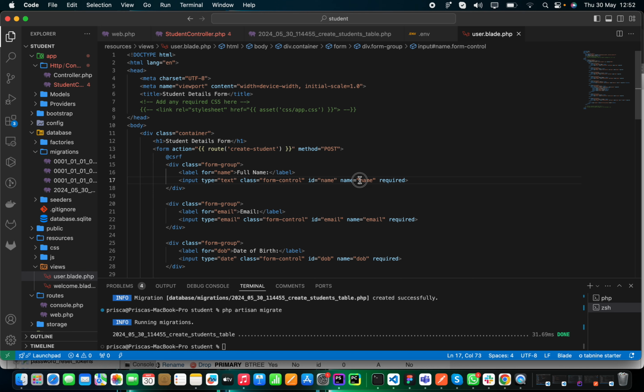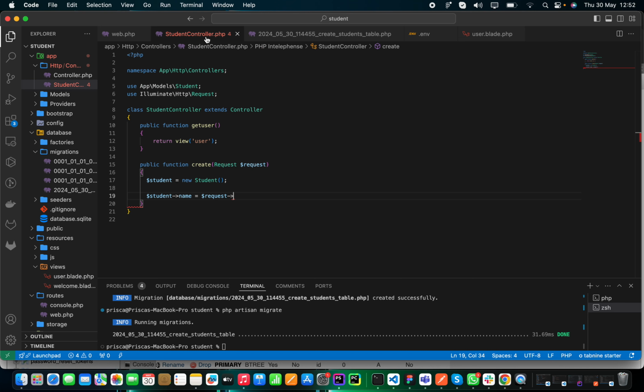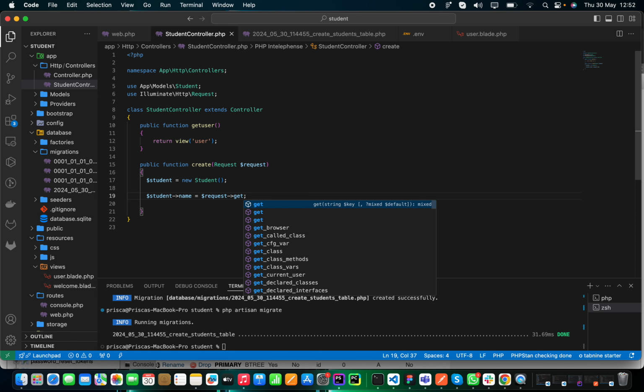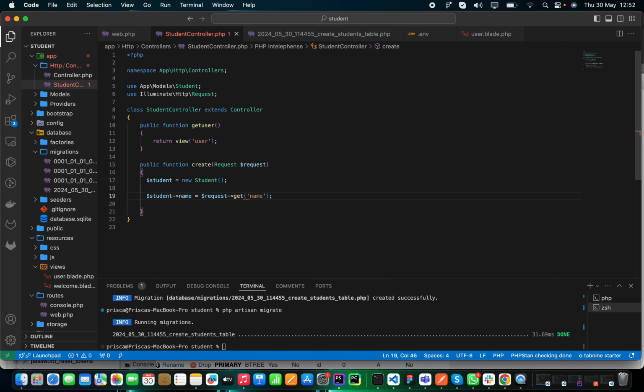You can see it here, they give it a name. In all your inputs, you must give it a name. That's the only way you can access it. This is how I learned on my own, but in a more matured way. Using get is better, right? So let's try this method.